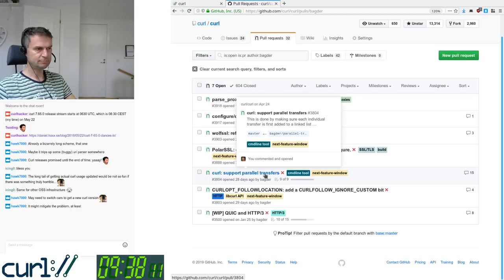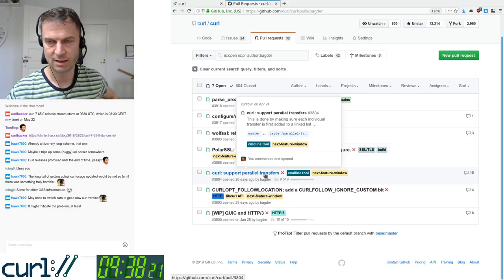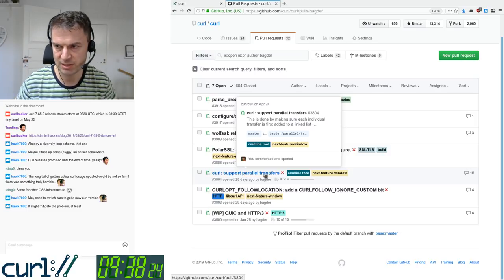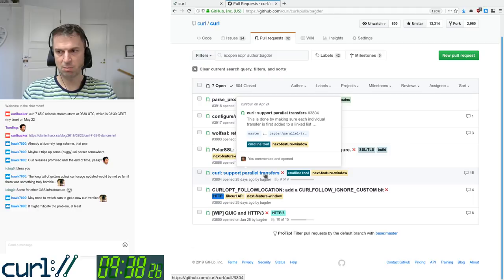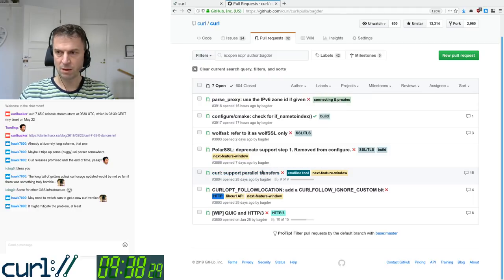I'm going to introduce support for parallel transfers. What's good with my support for parallel transfers is that you need to explicitly enable it. So if you don't enable it, it should work like before. So it might be a pretty good way, if I don't bang on the drums too much, to just land it and people can keep on using curl as usual, and those who know about it can try it out and see how it works, and we can work on it in the meantime.